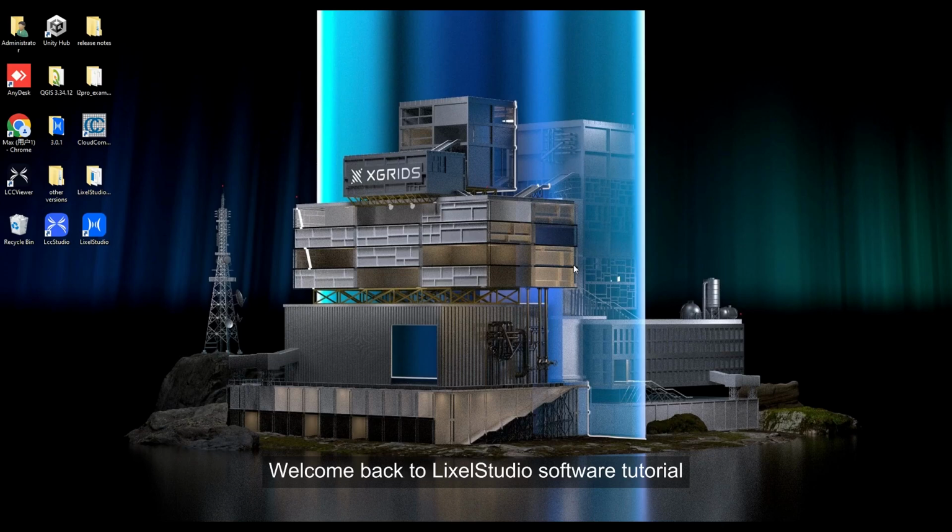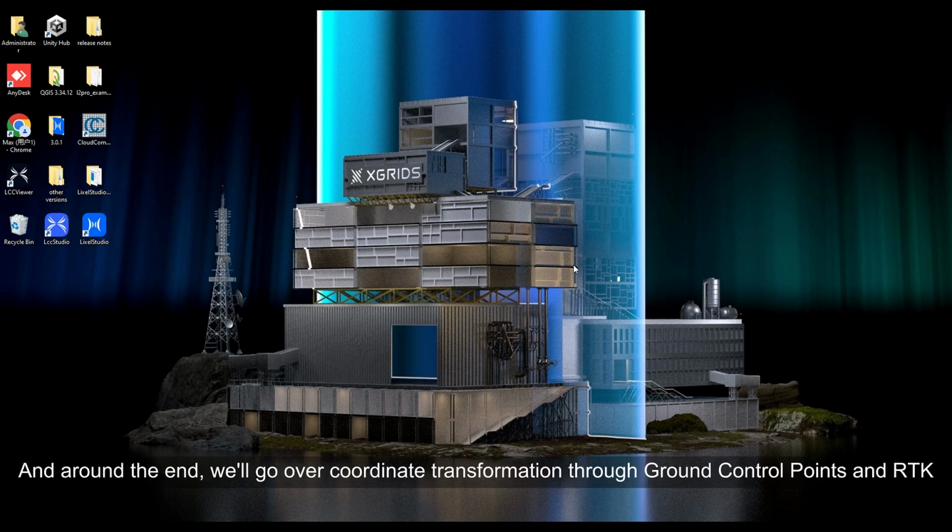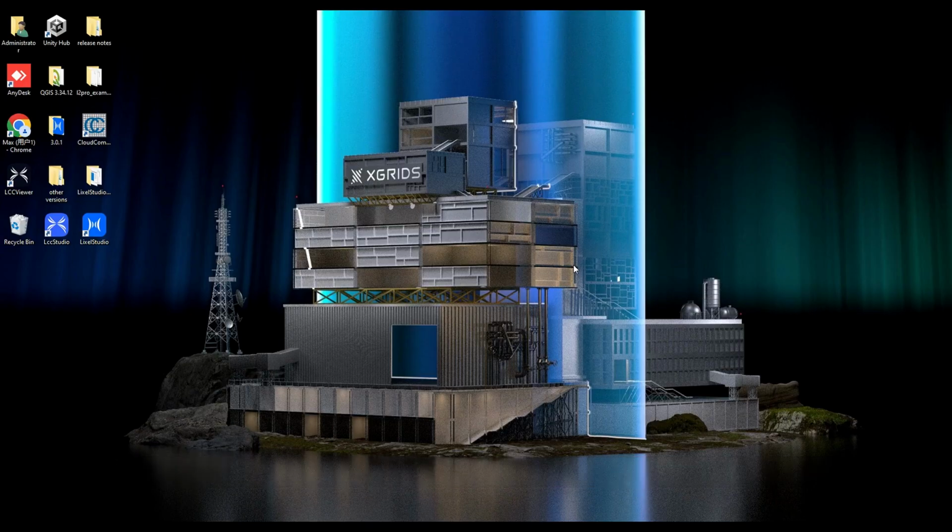Welcome back to LixelStudio software tutorial. In this video, we'll cover the basics about project processing. And around the end, we'll go over coordinate transformation through ground control points and RTK.